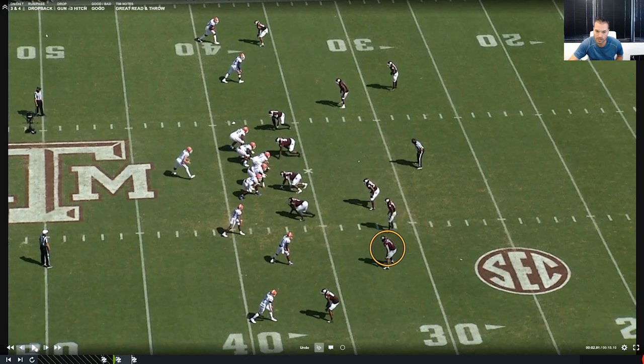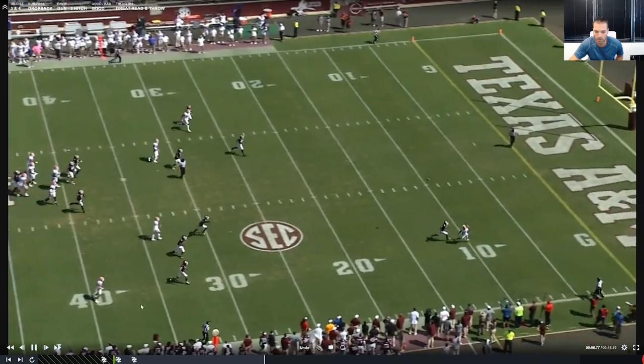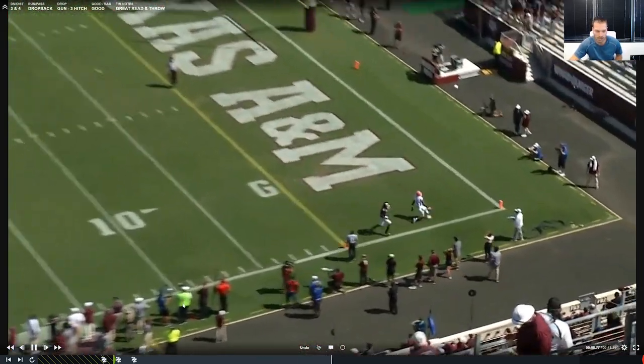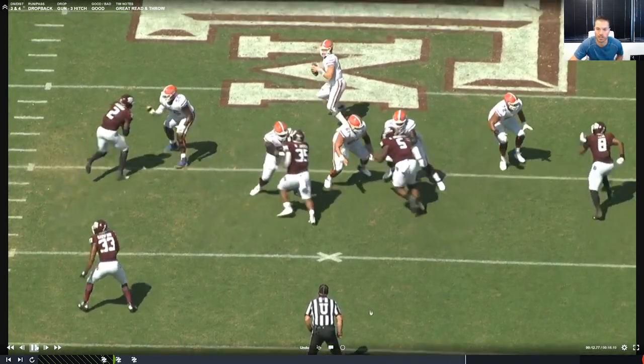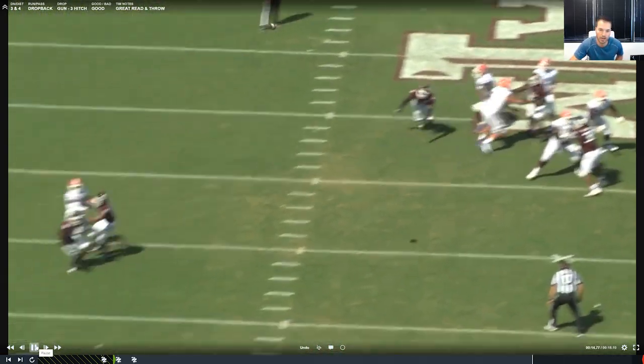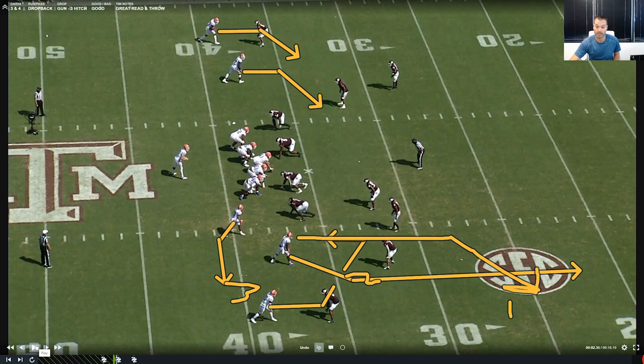Okay, so what you're going to see is here, just watch him. He's reading this guy. He sees that guy take the bubble. He's got one-on-one on the shot play running by. Easy touchdown. That's really, really good play design, and it's also great recognition to see that the outside guy jumped the bubble and then go ahead and just give your one-on-one a shot. That's as good as it gets. So we like that one.